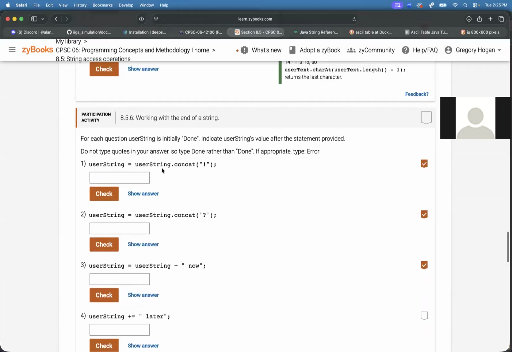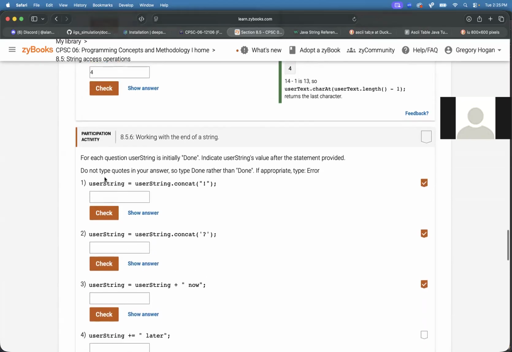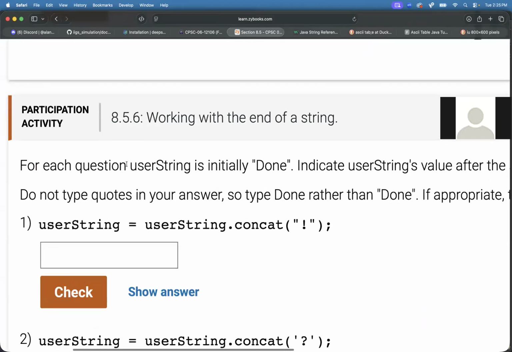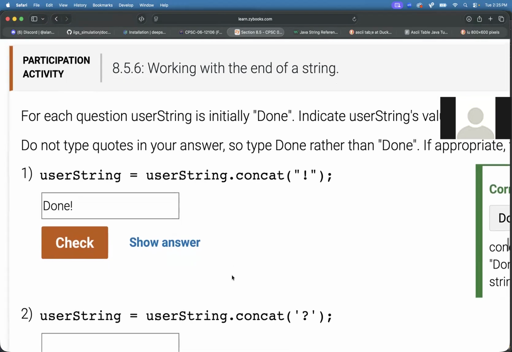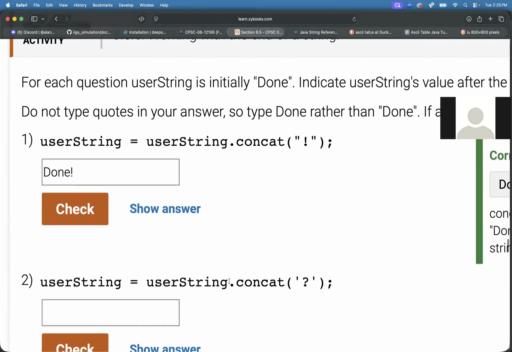All right. Concatenate. What does concatenate do? It just puts strings together. So if you have user string is done and you do user string dot concat exclamation, you're going to get done with an exclamation. It just puts the exclamation on the end. That's it. If you do user string dot concat question mark, you're just going to get done with a question mark.